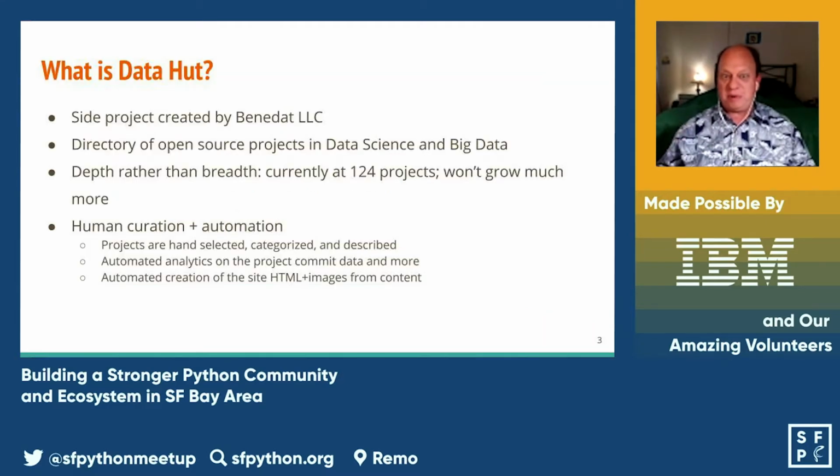So this is a side project. My wife and I have a consulting company, Benedette LLC, and this is a side project out of that. It's a directory of open source projects, things like TensorFlow or PyTorch or Redis or Pandas, so all kinds of projects like that. And we're trying to focus on depth rather than breadth. We have like 124 projects right now, and maybe we'll get up to 200.